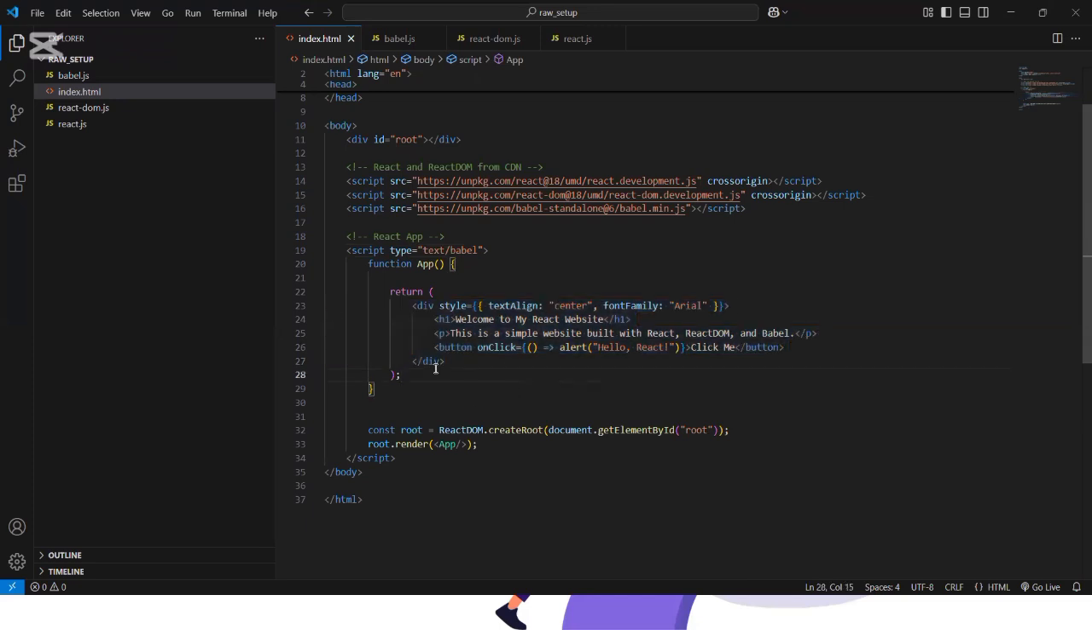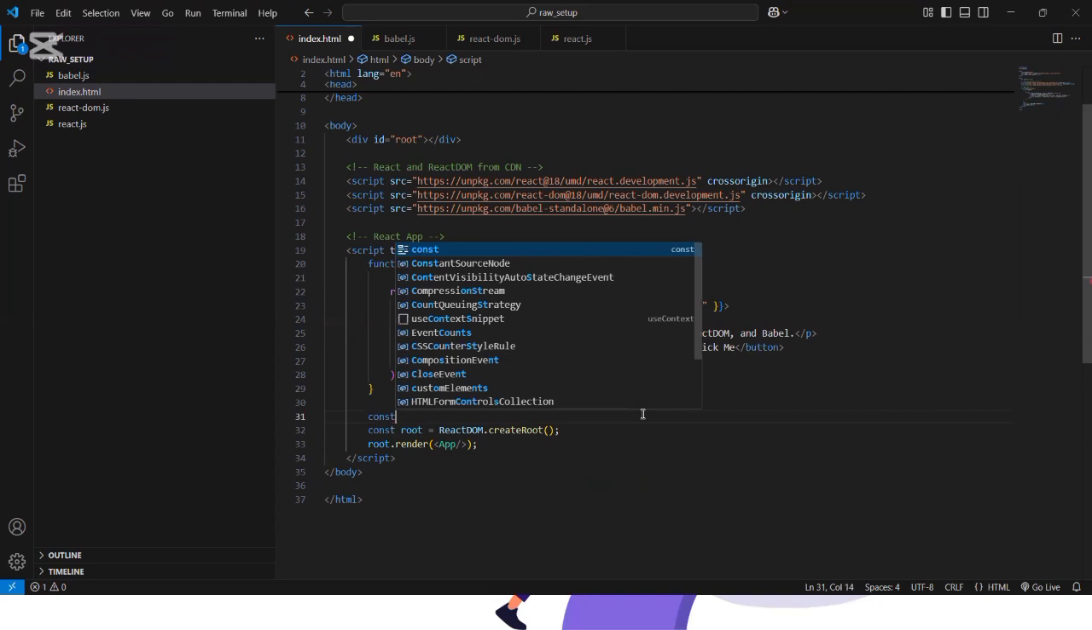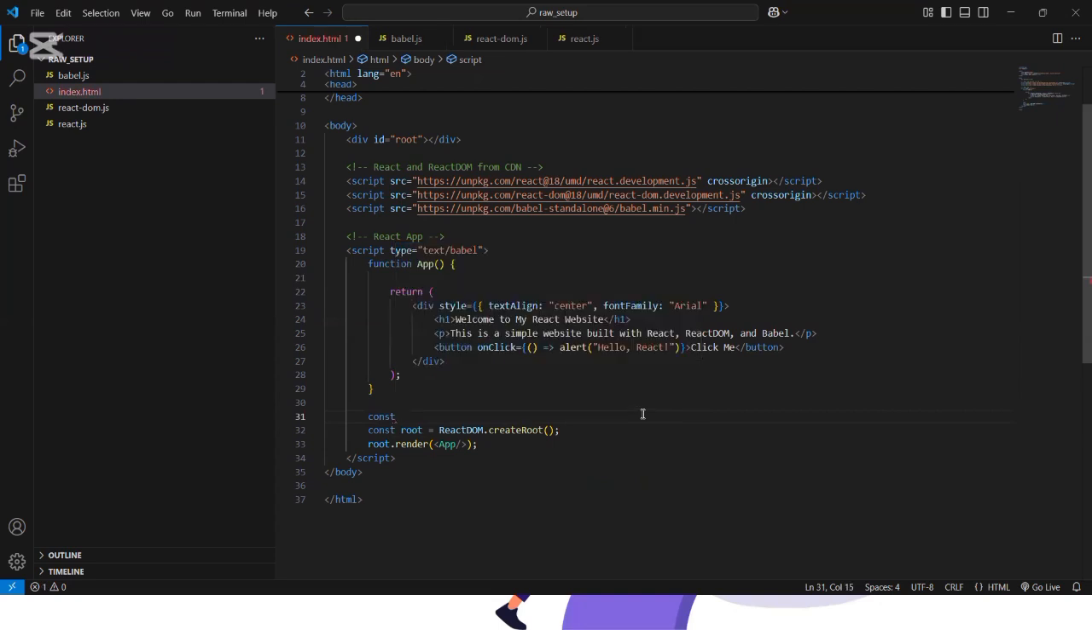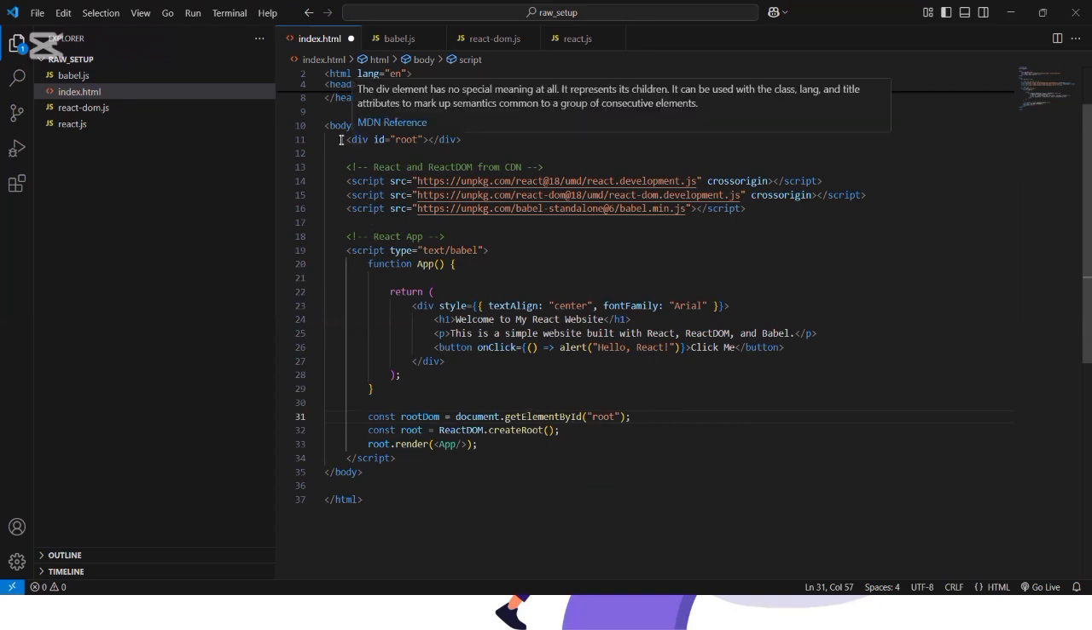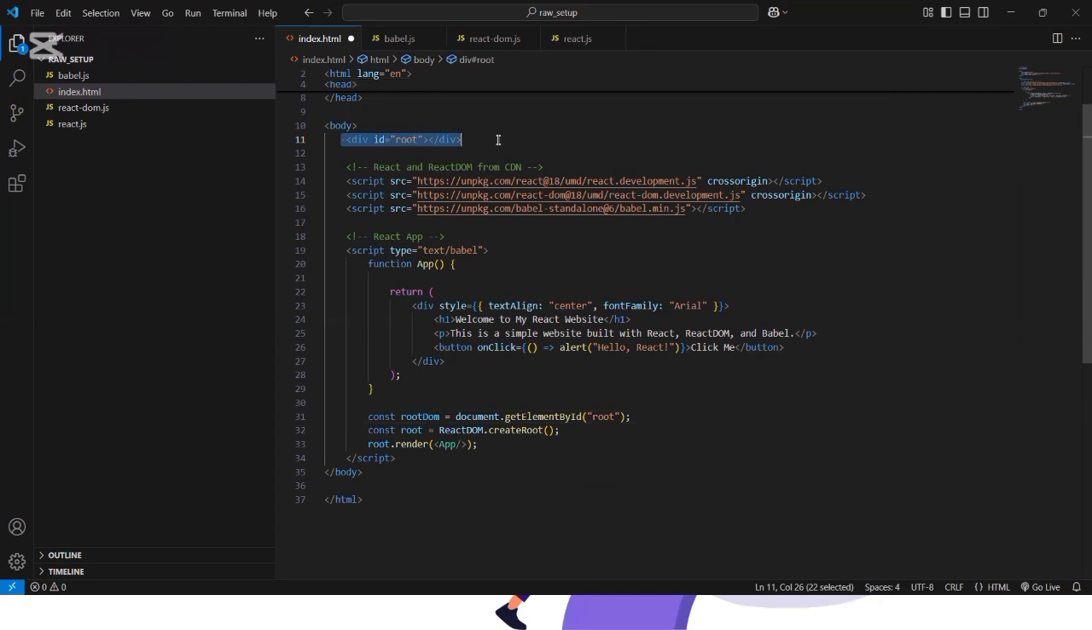Now, after I have created this functional component, the next thing I have inside my script is ReactDOM.createRoot. And inside of it, I'm saying get document dot. I can just take this out and say const, and I will call it rootDOM. So this document will getElementById, and it will get this particular div here. Do you understand? That is what it's going to get. It will get this particular div.